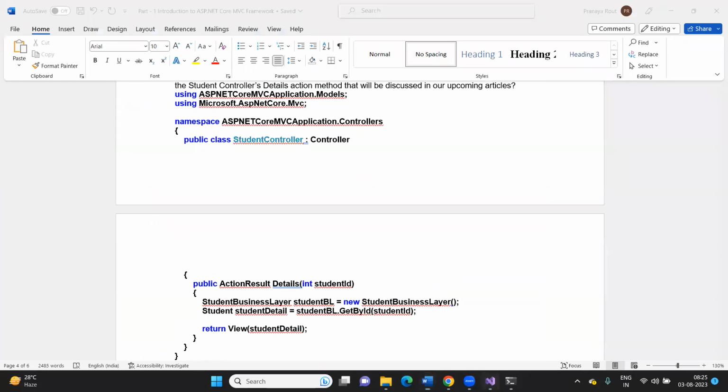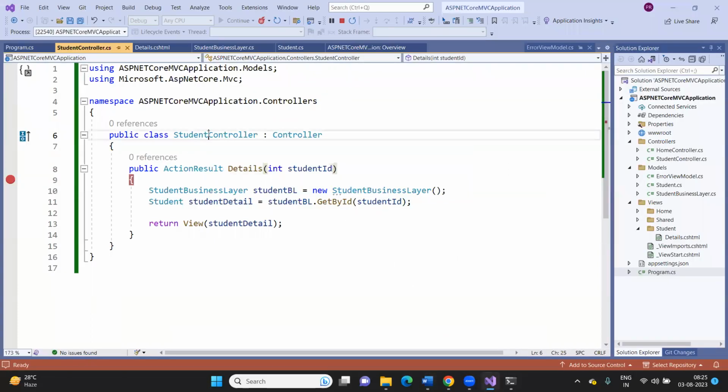Okay. So any controller name should end with Controller, right? We are going to discuss how to create a controller, what the syntax is, how many ways you can create one, what the different types are, and why we should inherit from the controller base class. All these things we are going to discuss separately.